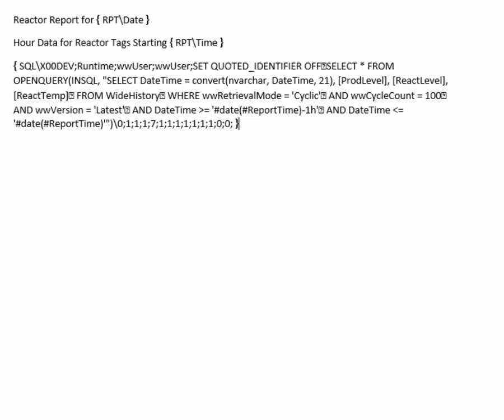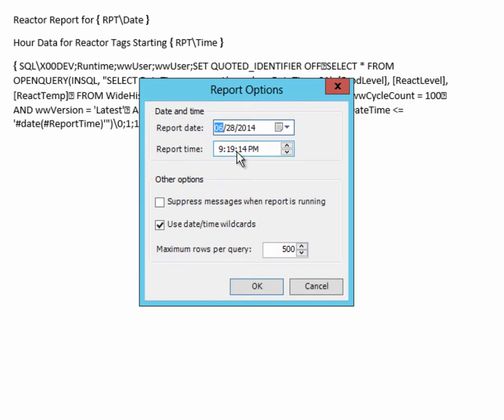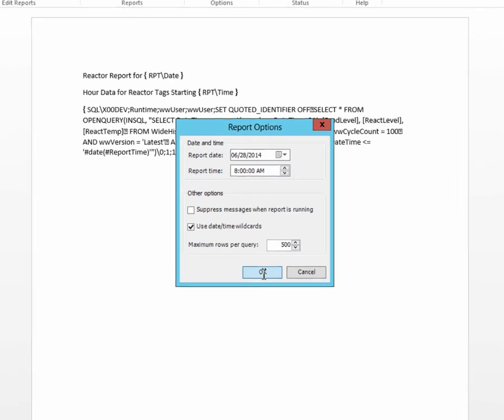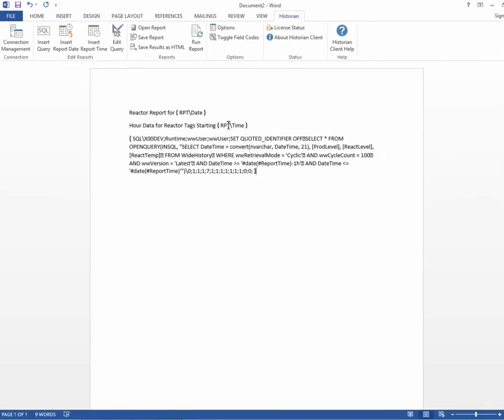Now we click on the Options button. And here we can define a report date and a report time. We are going to change the report time to something recent, so let's put here 8 a.m. Click OK. And now we are ready to run our report. So let's click on the Run Report button.